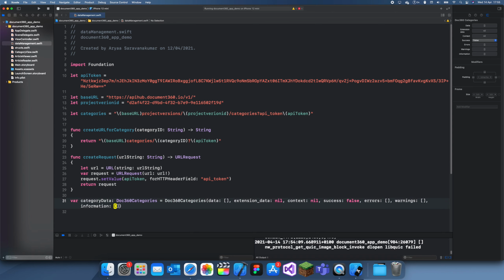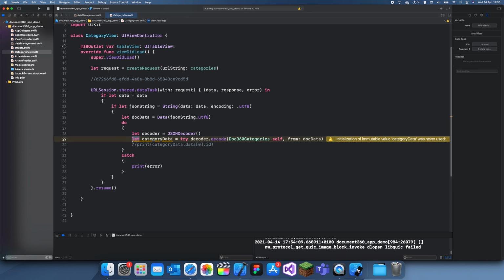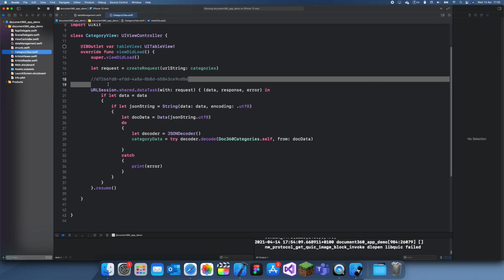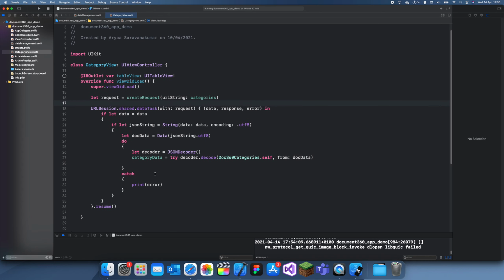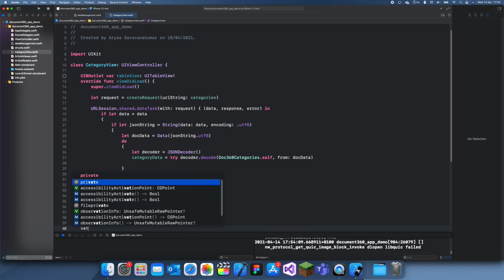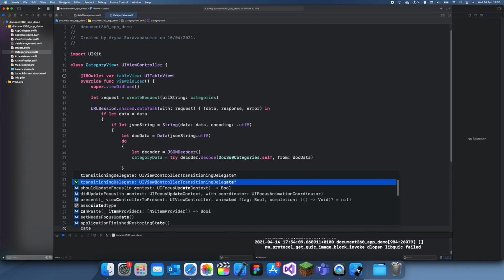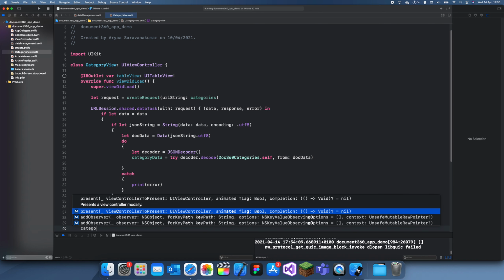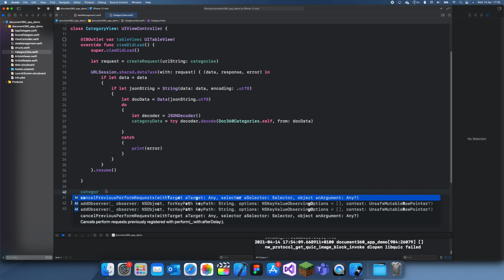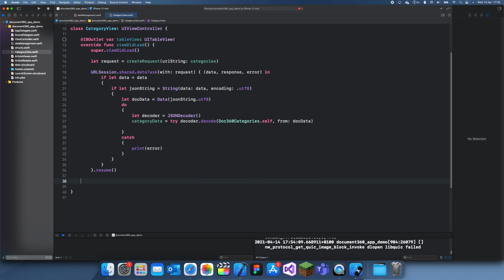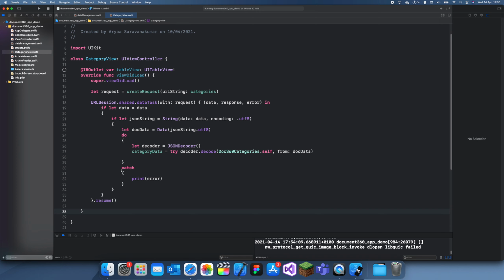Okay, and now I can just delete this from here, let me just delete all this unnecessary stuff. So if we delete that, now we have our category data, and it's also global, so we can access it over here, category data.